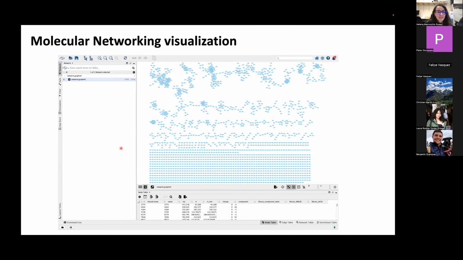Everyone was able to open the networks? Anyone is lost? The folder is empty. So Solomon, perhaps you can check out the link that Felipe sent with the decompressed files. Okay.